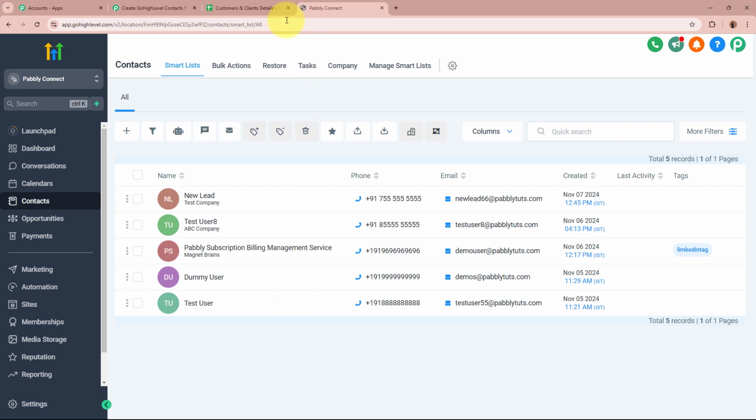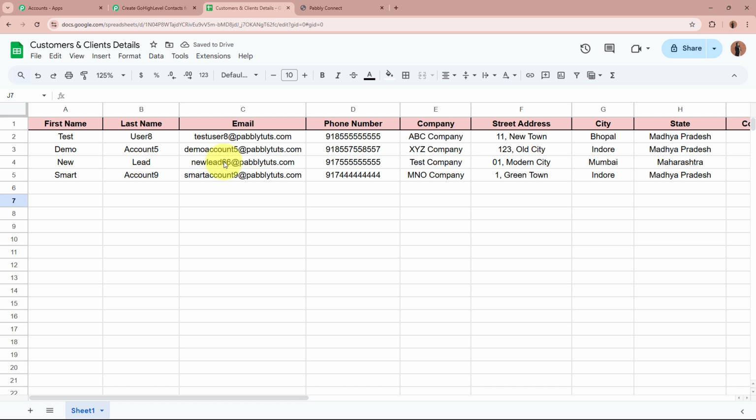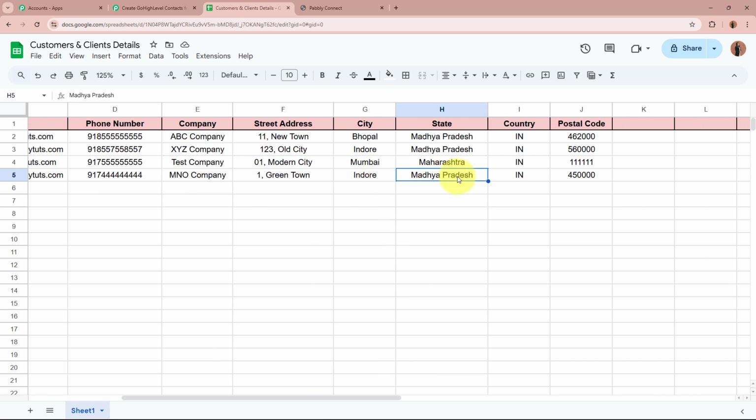Okay. So now let us create another record of another client in the spreadsheet right over here. As you can see that I've entered the details of another client in the spreadsheet. First name is Smart, last name is account9, email is smartaccount9@pabblytudes.com with a dummy mobile number, company as MNO company, street address as 1 Greentown. You can see right over here, city as Indore, state as Madhya Pradesh, country as India, that is IN, postal code as a dummy postal code.